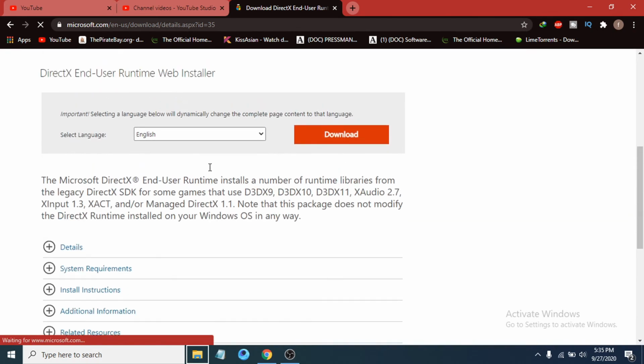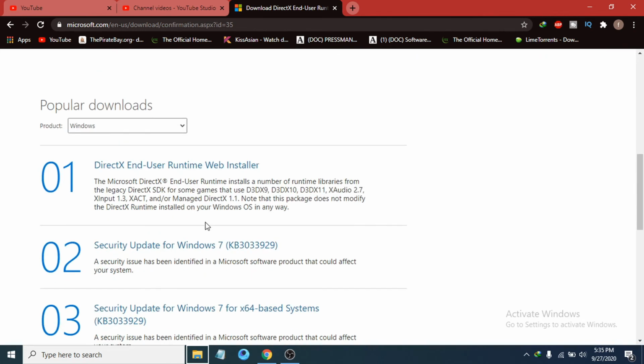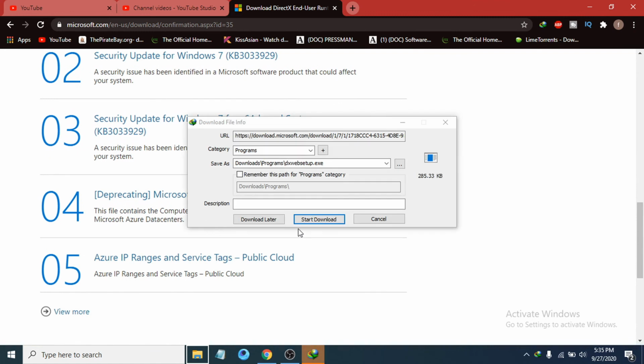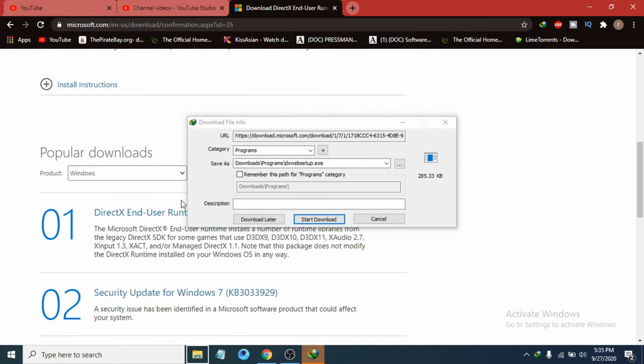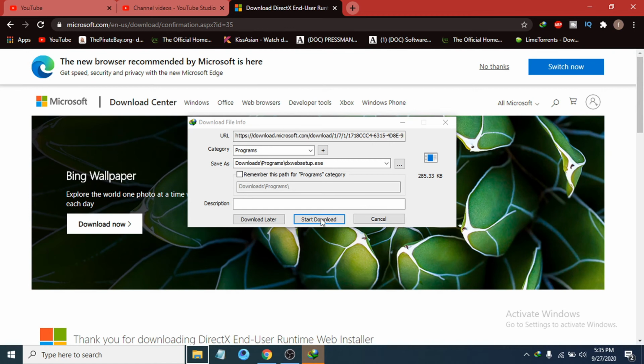and choose the language English here, and now you just have to download it, and this will start the download. I have already installed the DirectX End-User Runtime, so I'm not going to download it again. You just have to download it, then it will show you the installer. You just have to install it.